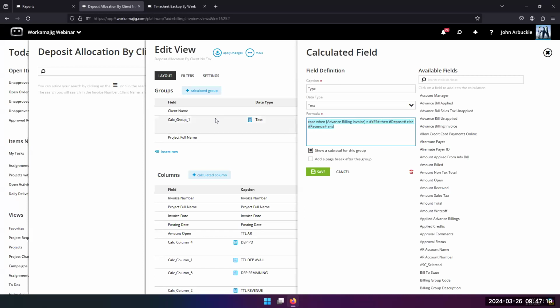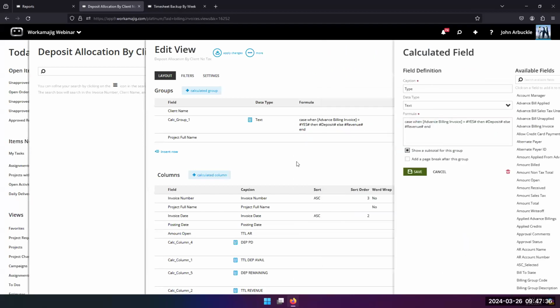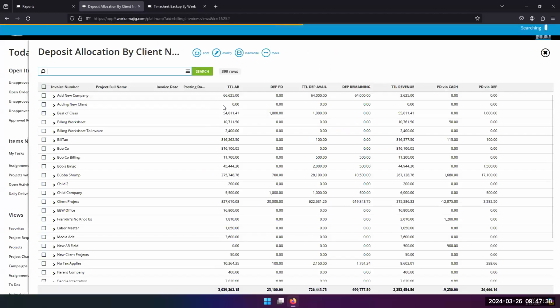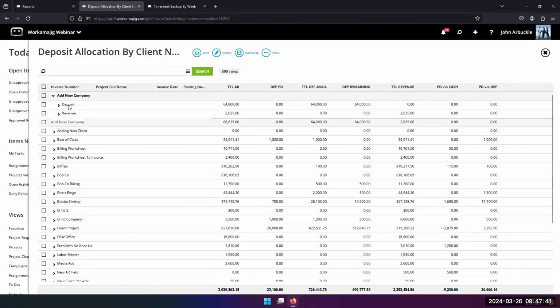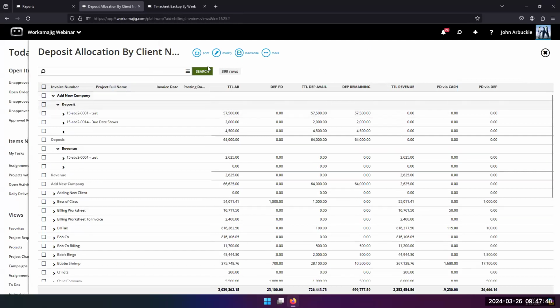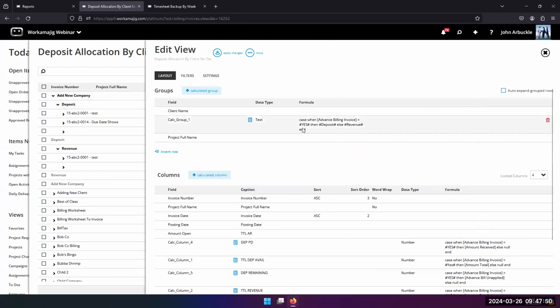So what I did in this case was I said, well, if it's marked as an advance bill, and so if you know that field, advanced billing invoice, that says yes or no. So I just said, when the advanced billing equals yes, then label that deposit. Otherwise, call it revenue. So what did that get me? So now when I search here and I have the client first, I get this separation between deposit invoices and revenue invoices. So that's a pretty simple case when statement to kind of get that grouping that I like.